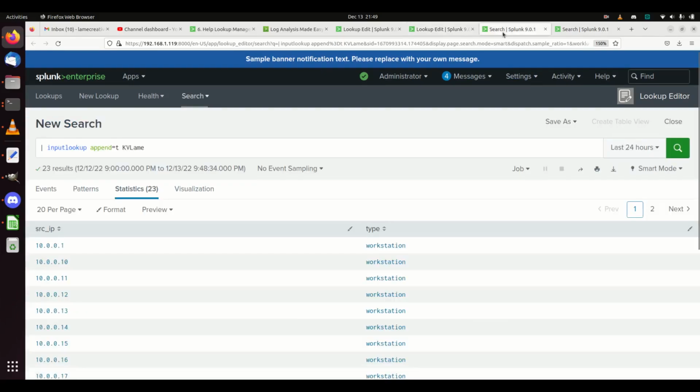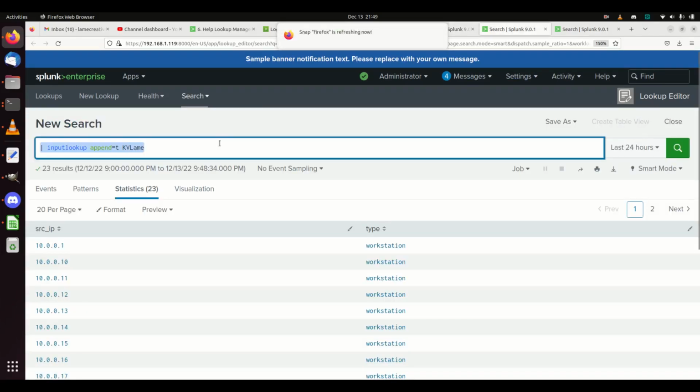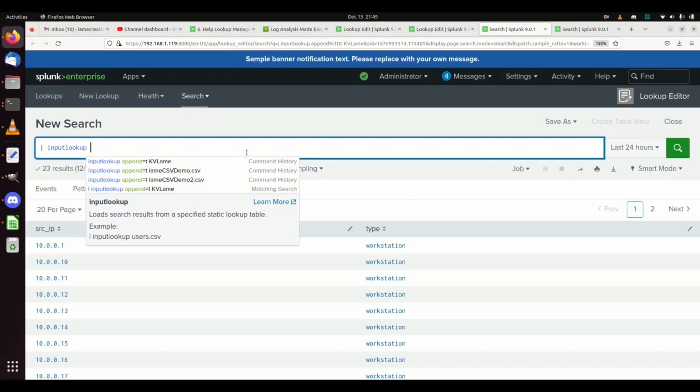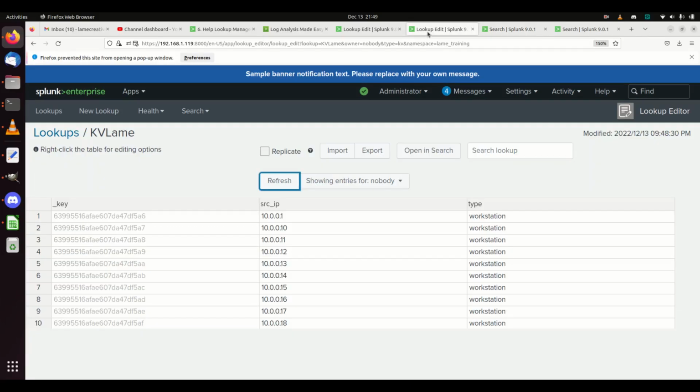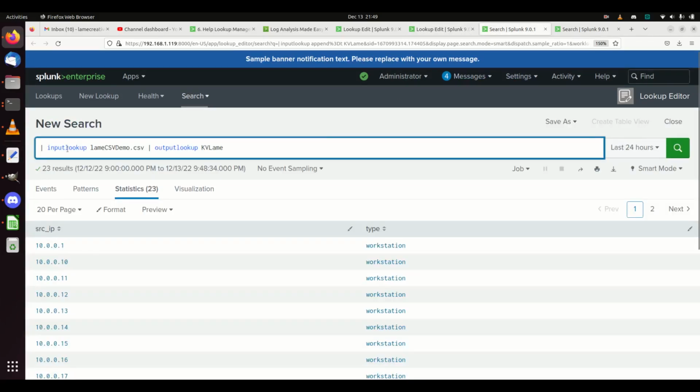I'm going to show a little trick here. If I have a CSV file, so I have an input lookup, and you need to make sure you've set up the KV structure, the string names and things like that. But if you got that working, I can go lame CSV demo.csv output lookup, and what do we call this? Lame KV lame. And that should work. What this will do is it'll go grab the input lookup lame CSV, and it will pipe to this cool command called output lookup KV lame.